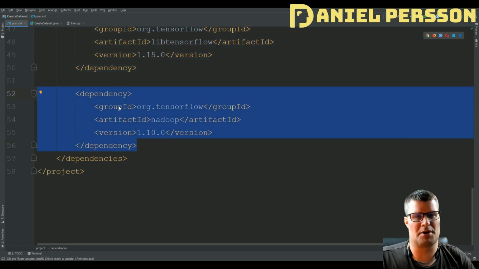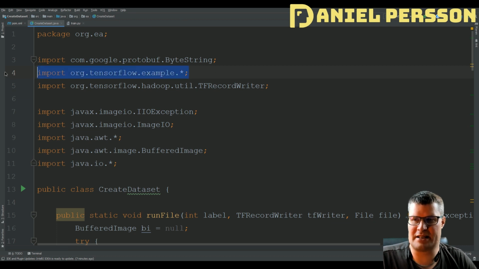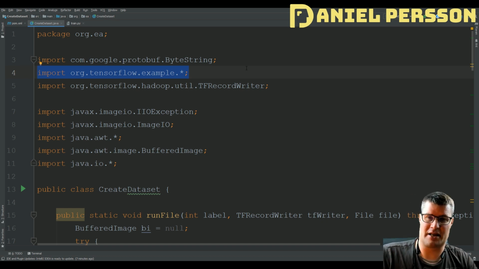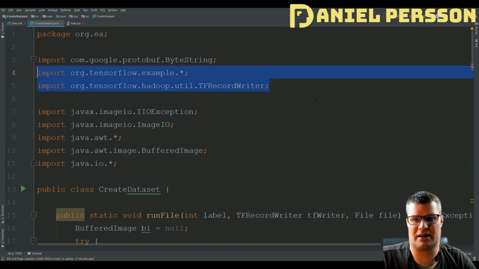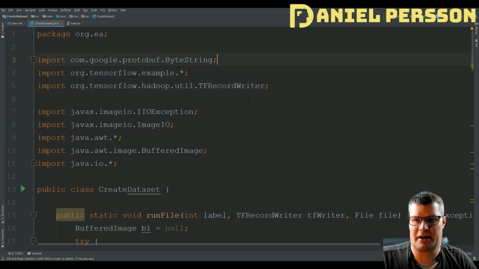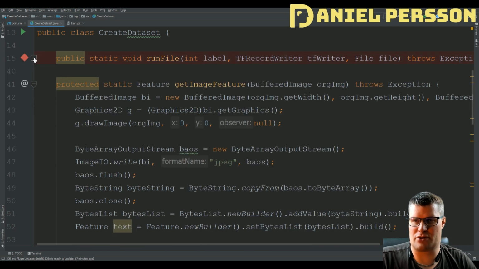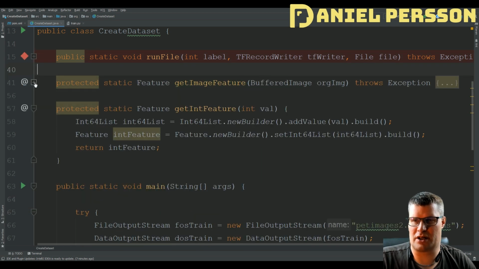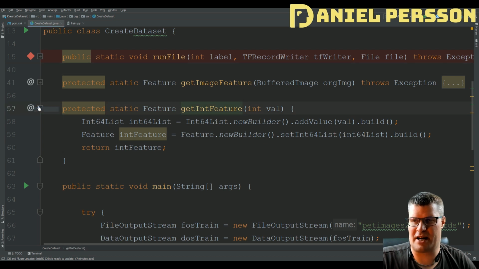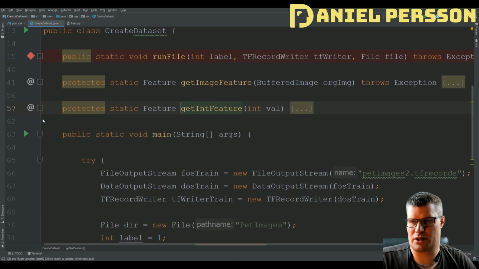And Hadoop I use because I want the writer in order to write down the result from my dataset. So I take everything that is in example, TensorFlow example, so I can create examples. And then I take the TFRecord writer from the Hadoop utilities library here. And also in protobuf I have byte strings, I can use those. So I have this function that is Runfile that I will use in order to create something from a file. So let's close some of these down here.